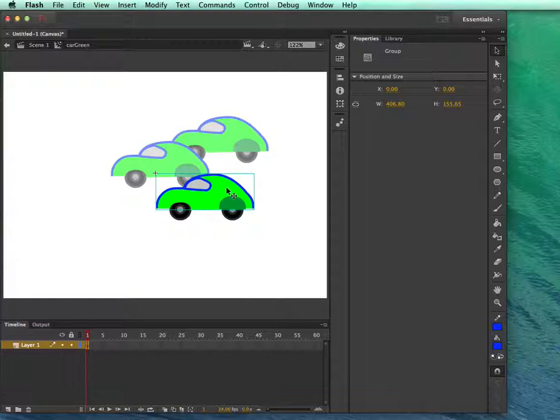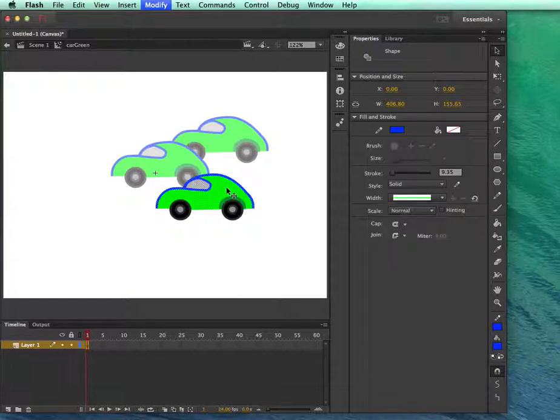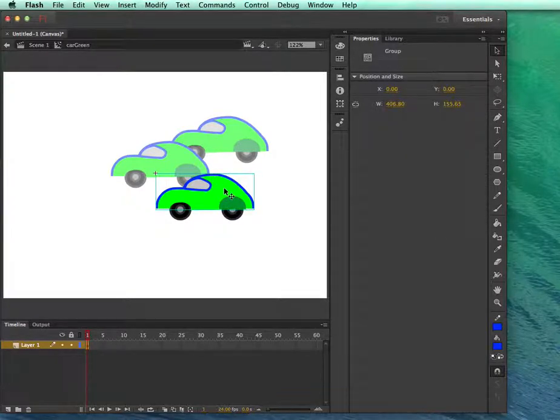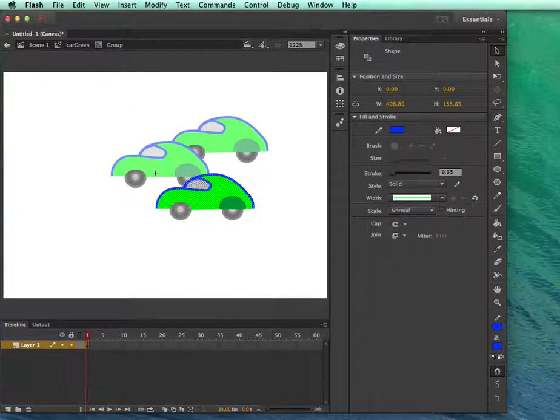So I got a couple of choices here. If I were to do Command B and break it apart, it jumps behind the wheel, so I don't really want to do that. So what I'll do is I'll double click and get inside the group. So there's scene 1, car green, and group, and it's very important to look up at the upper left and know where you are in Flash.